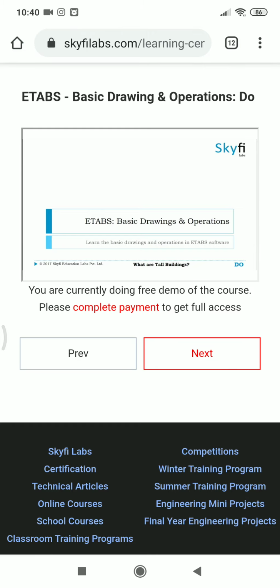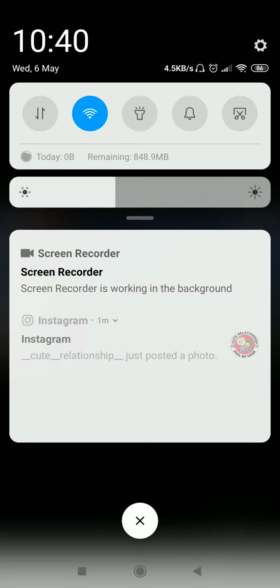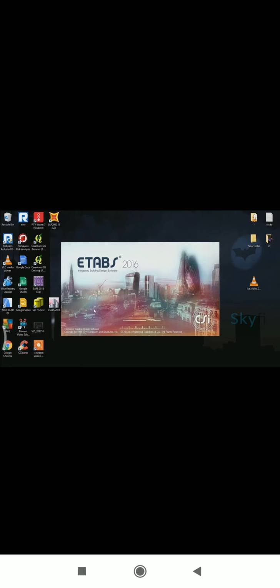Operations in ETABS. In this video, you will learn to do some basic drawings and perform some common operations in the ETABS software. Go to the File menu and select New Model.